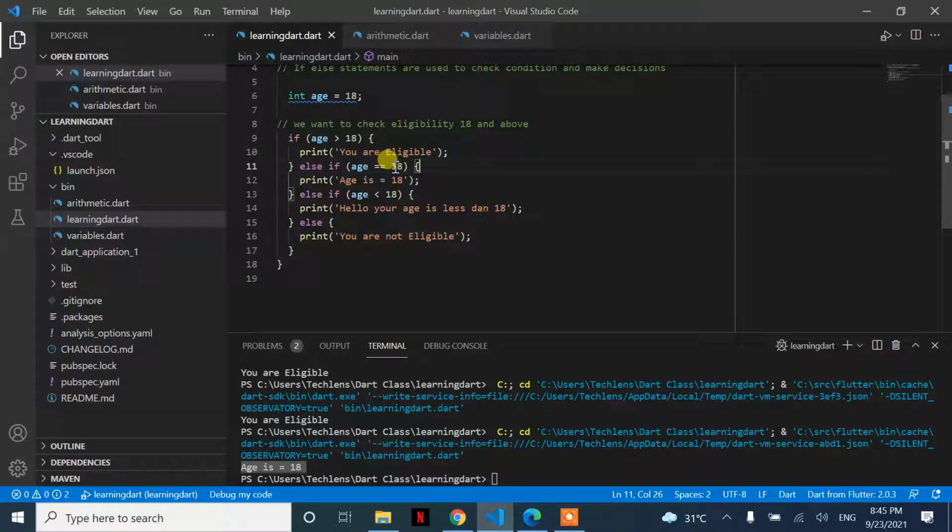Yeah, so that is all about if else statements. We use them for checking conditions.